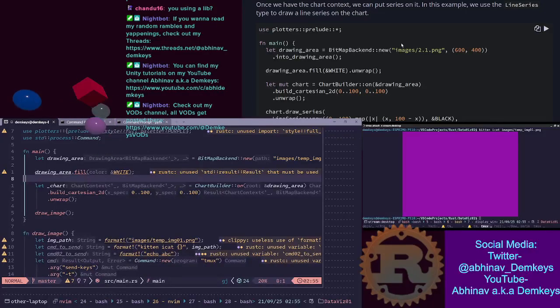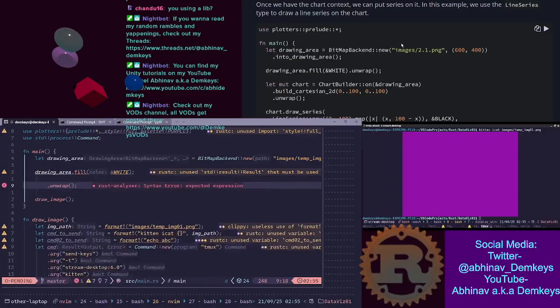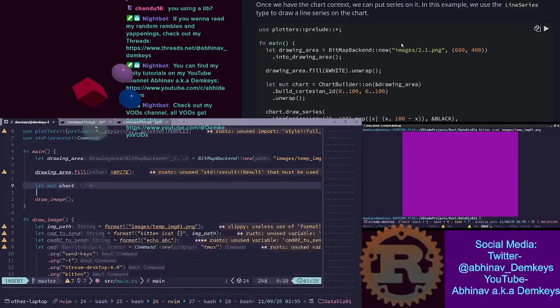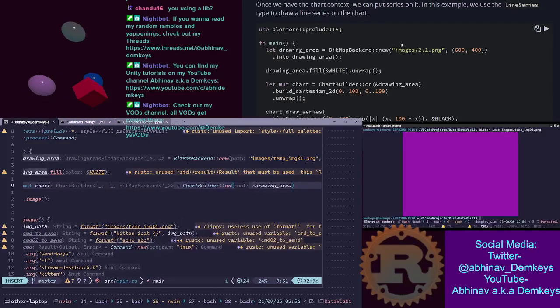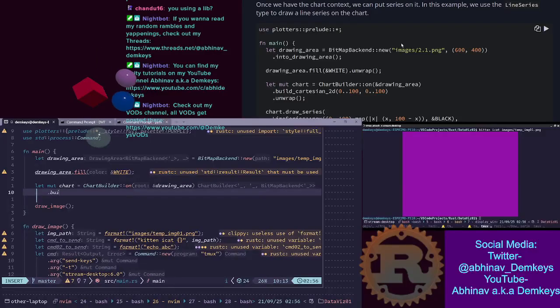Sorry, zoned out. Okay, where was I? So, okay, then we have to create a mutable chart. So we can delete this, and here we can do this. Okay, chart builder, drawing area. And down here we do build Cartesian.